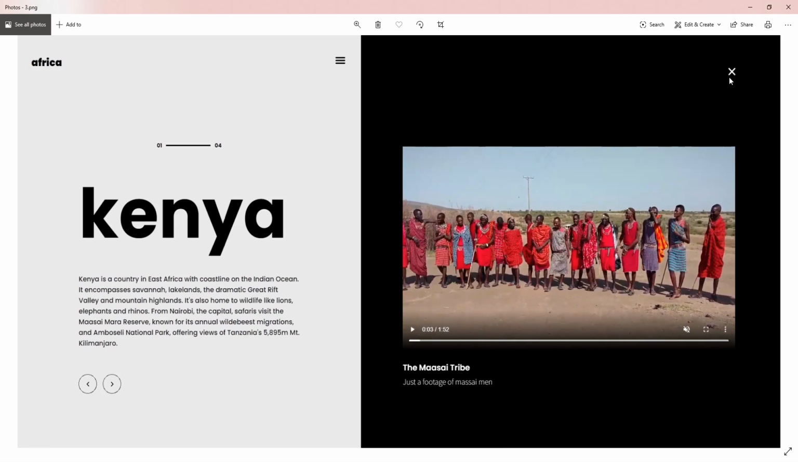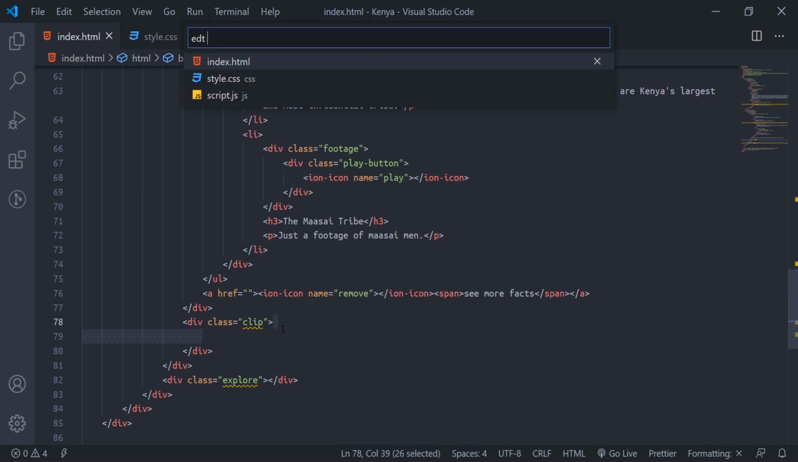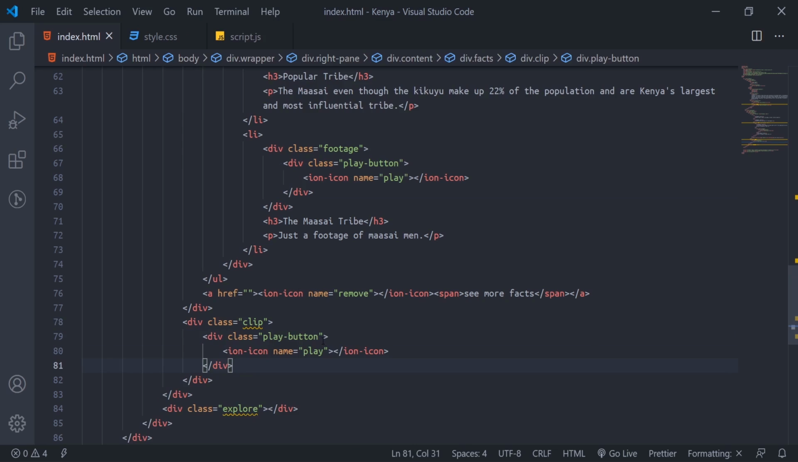Now we carry the X icon. I'll go to my HTML, inside the clip, and copy this icon, or I might just copy this class here. So instead of the play button, it will be close. So I'll just change it to close.